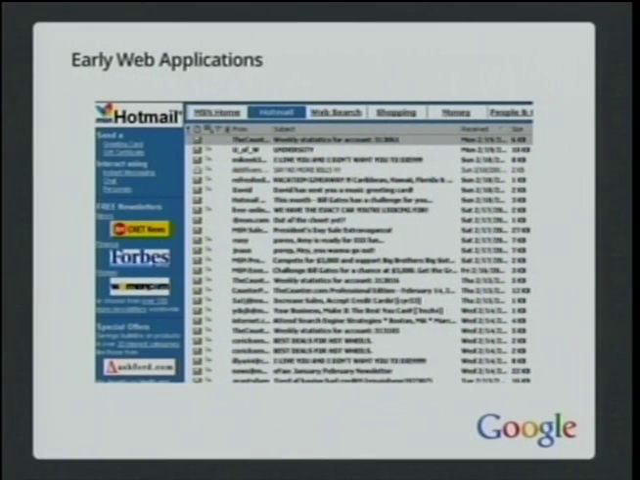So when we think about early web apps, 1997, Hotmail was really the first true web application. Right? Think about it. It was a mail app. You could look at your mail. You could click on things. You could reply to messages. You had a really great, at the time, experience for mail. But it's not very pretty. In fact, it's kind of ugly, right?